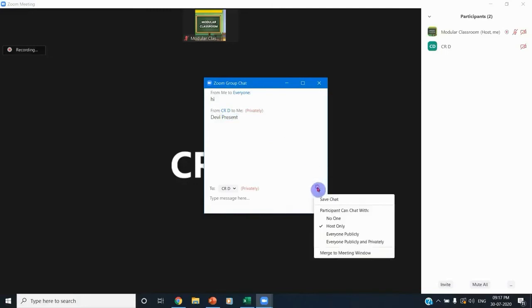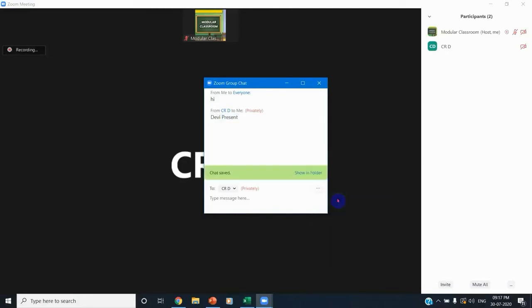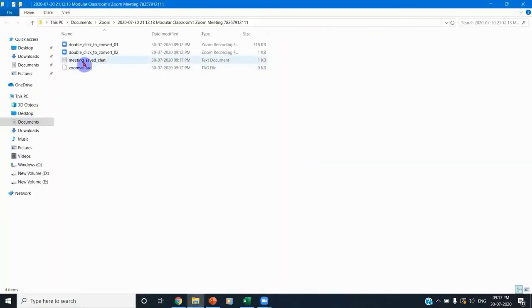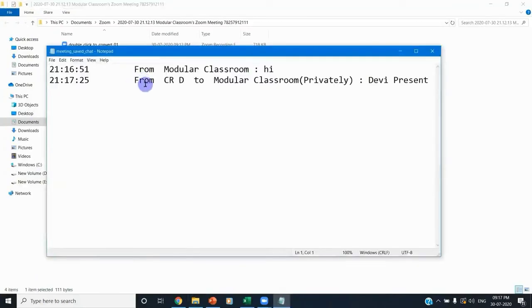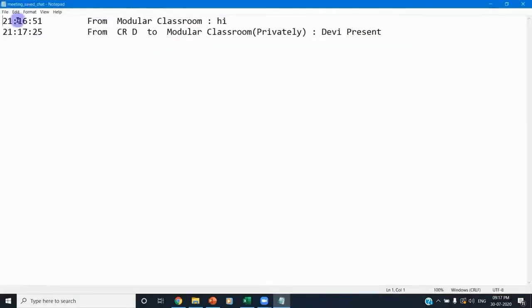Now what we want to do is save this chat message. You have to enable save chat, and you can choose the folder. You can see this notepad file, meeting saved chat. You click on that. See this, the chat information is saved in the notepad file.